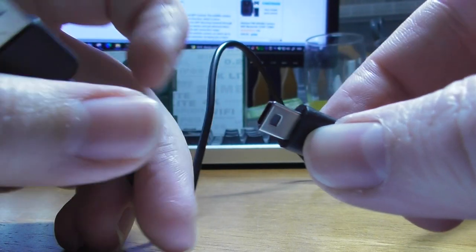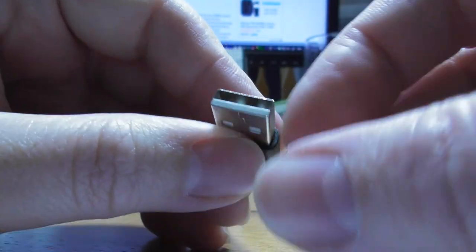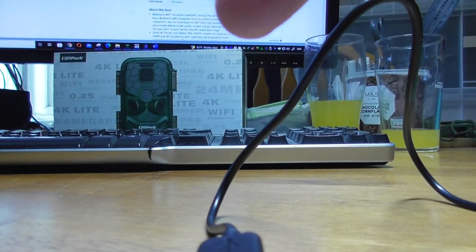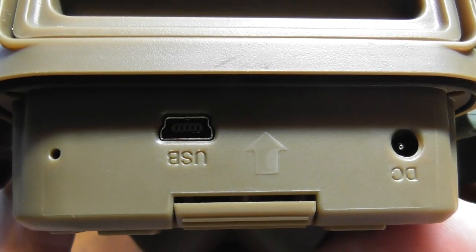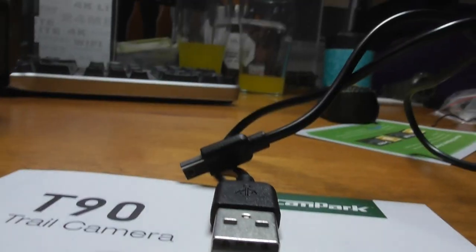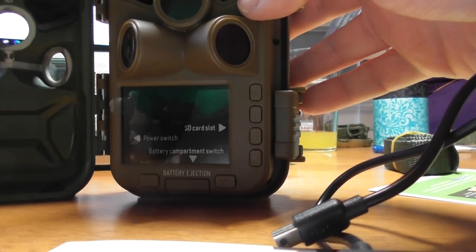So you've got that. So obviously you can attach it to the USB. Most computers, you've got USB. Let's have a look. And then at the bottom of the camera unit is where you'd attach the other end, as you can see there, right at the bottom of it. So that's if you wanted to attach this to a computer to do stuff.